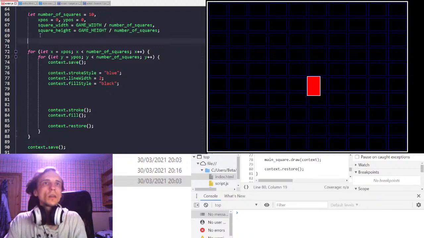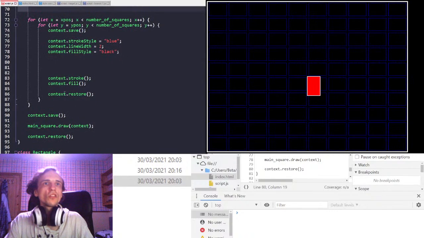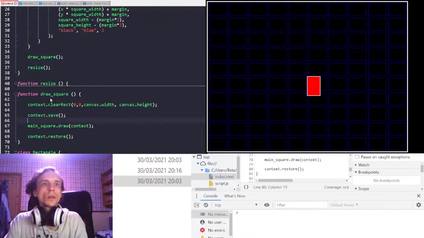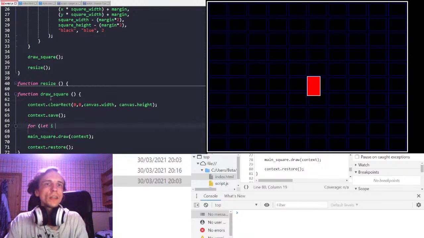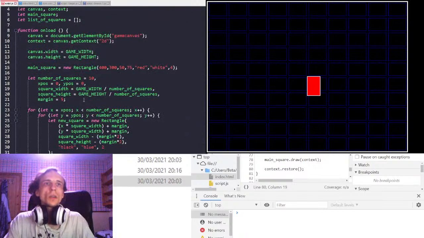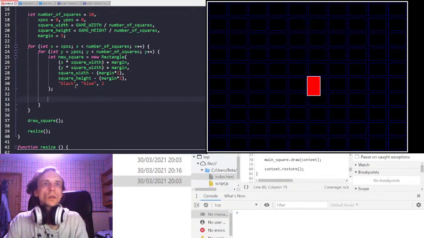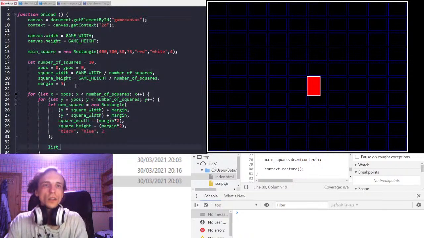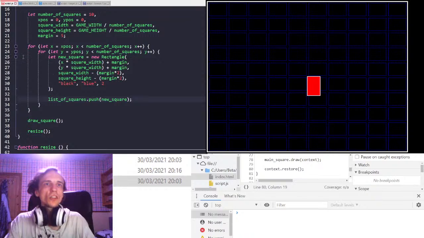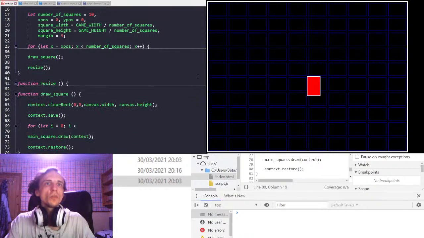Now in here we don't need all this stuff. Or let i equals 0. I is, this is a for loop by the way, and we're going to relate it. Wait a sec. List of squares dot push, as in, you know, this array. We're going to push this new square into the array, and it's going to do it just as many times as it did before to create this grid.